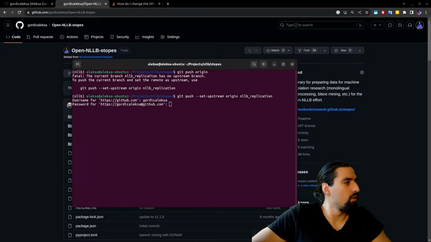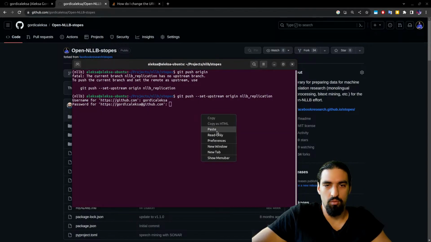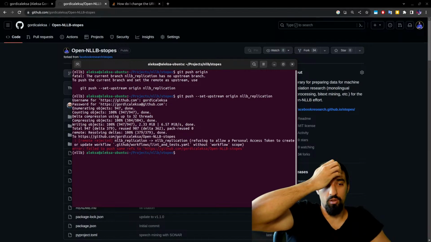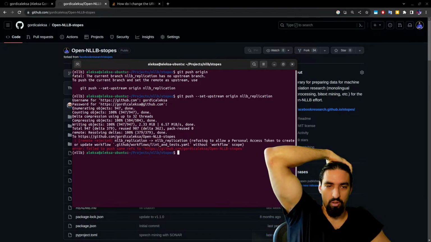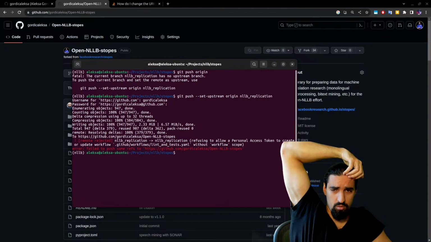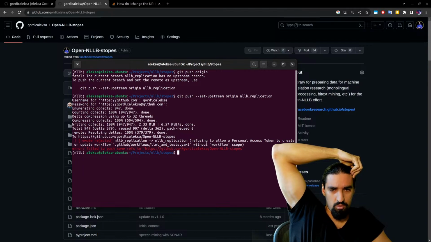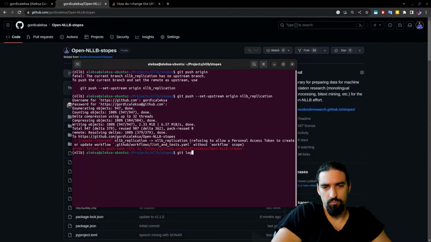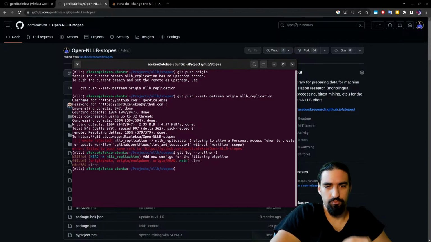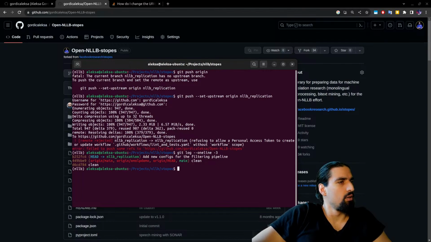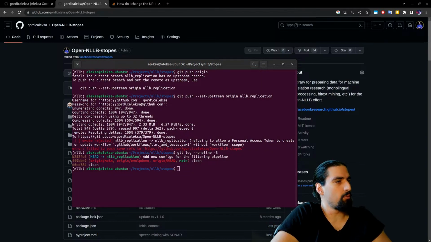Okay. And looking good. Remote rejected because why? What? I don't understand. Why is it complaining? Maybe because of my GitHub token. Let me see how I made this one.